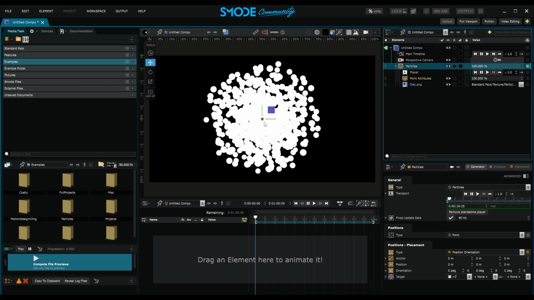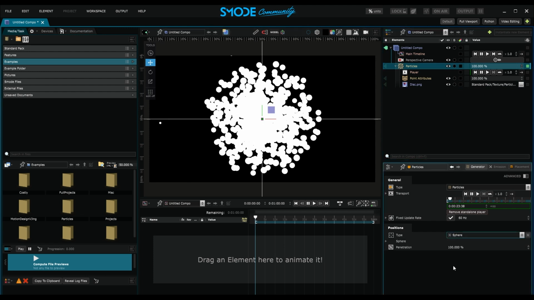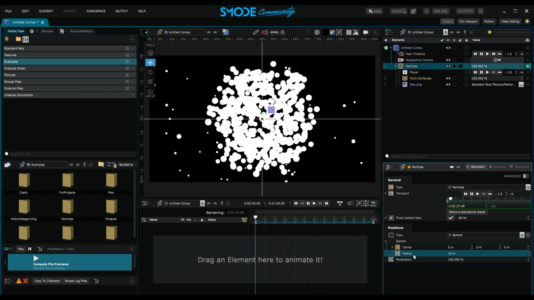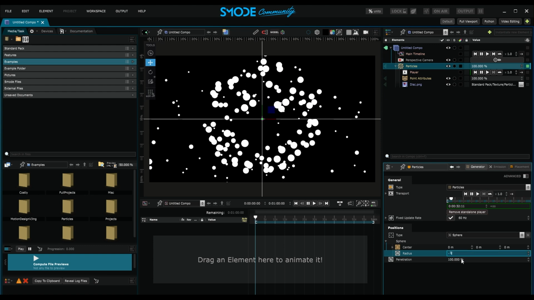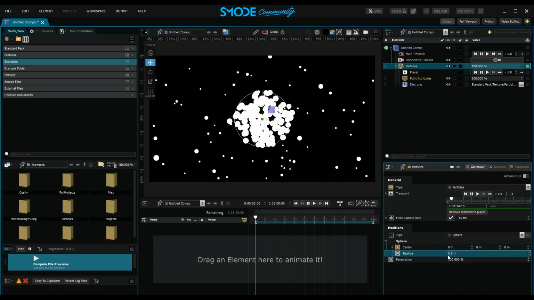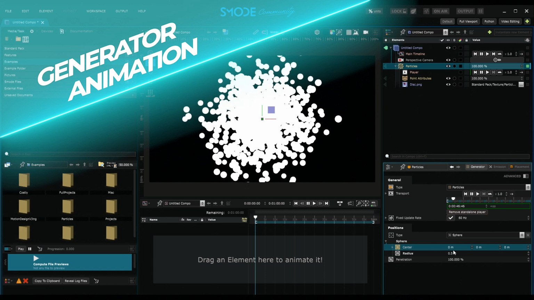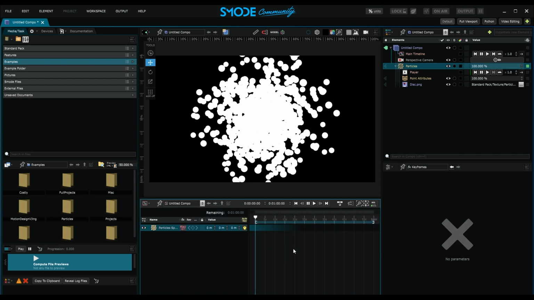Next, in my particle system, I will indicate that the source of my particles is not a point, but rather a sphere. This sphere has a position, determined by its center, and a radius. Therefore, I will set the radius to 0.5 meters. I want to animate the center of emission, which is the center of the sphere. I'll drag that into my timeline.